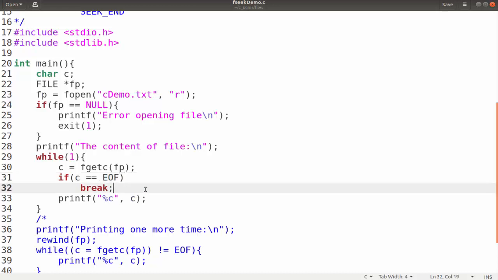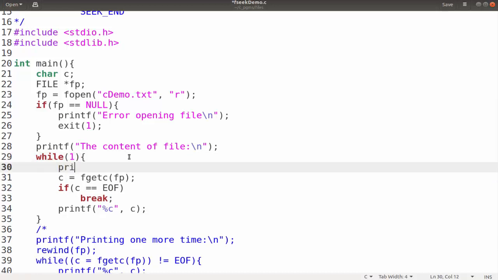After that, here we are printing the character. Before printing the character, I'm going to print the file pointer position as well. Since it is returning a long value, I'm going to give %ld. Then I'm going to give ftell of fp, which is a function that tells us the position of the file pointer with reference to the starting position of the file.